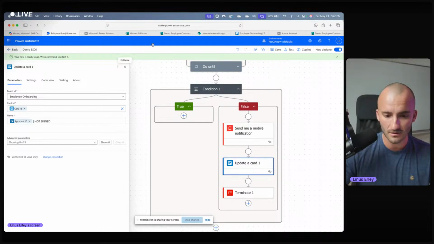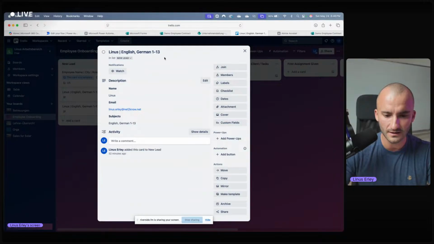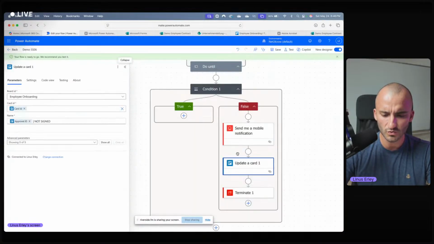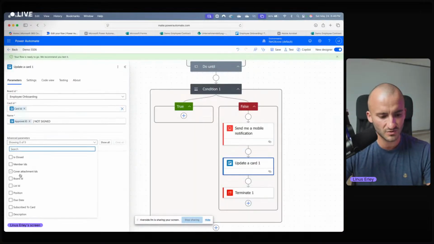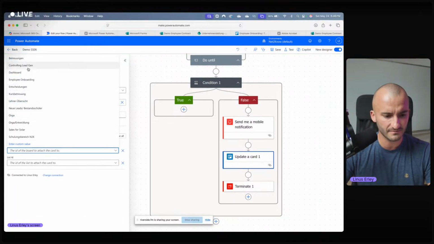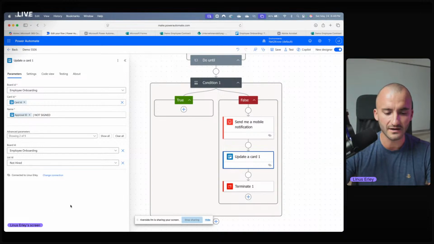It's going to update the card in Trello, and it would look something like this here, right? And of course, we also want to move this card over. So we're going to add the board ID and the list ID again to update both of them to employee onboarding, where we're already at, same board, and then the list ID will be not hired. So it's going to be pushed over there as well.